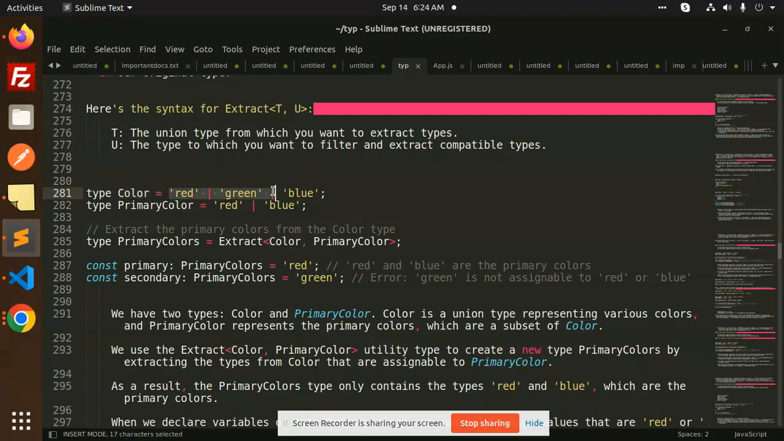Okay, so here we are extracting from Color the types that are assignable to the primary color. As a result, the PrimaryColors type only contains red and blue. So here we have extracted already. The result is that both red and blue reside in the Color type, and then we can assign it. So the PrimaryColors type only contains which types? Red and blue, which are primary colors.